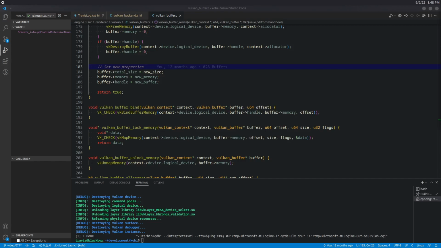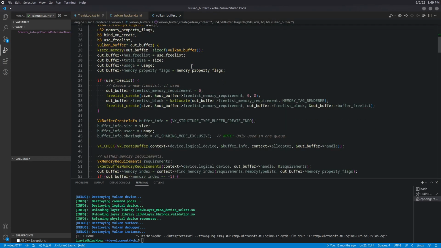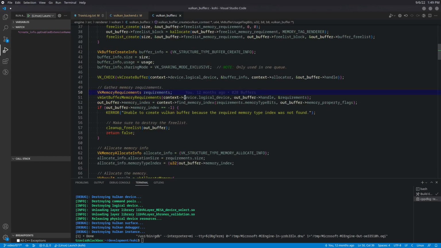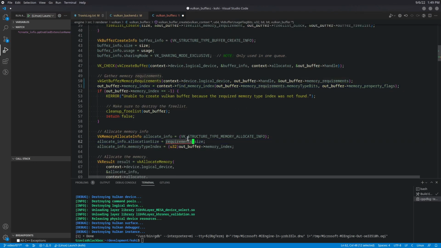And in Vulkan buffer, there are a few changes that we need to go ahead and make. So the first one is going to be in create. Where we are gathering the memory requirements, instead of saving off the requirements here locally, we're going to get rid of that. And we are going to instead save this to out buffer memory requirements. And I'm just going to copy this. And we'll say instead of requirements here, out buffer memory requirements, and down here as well.